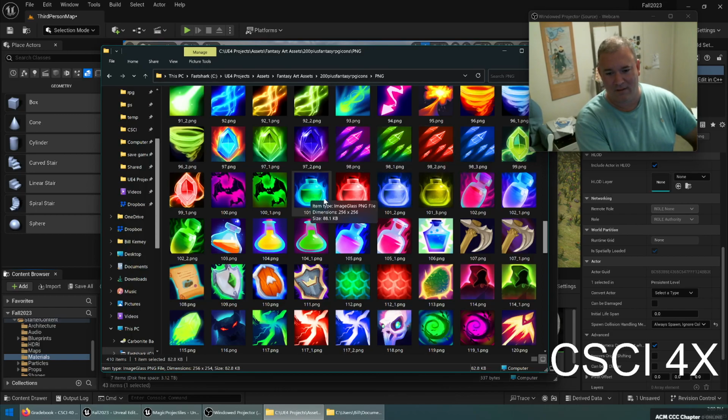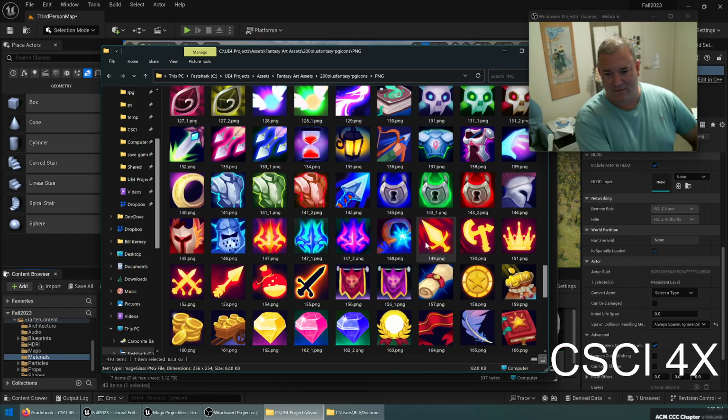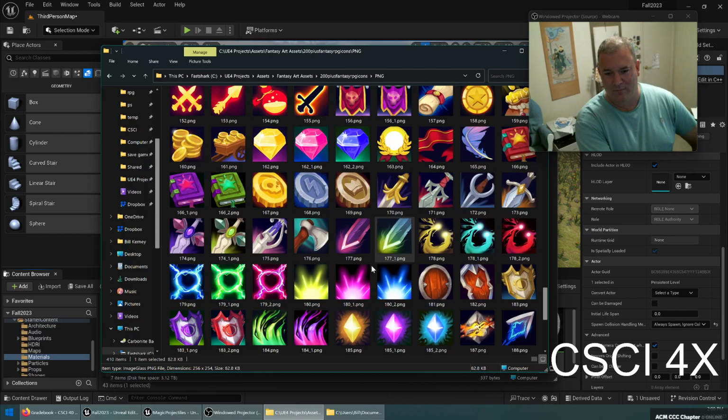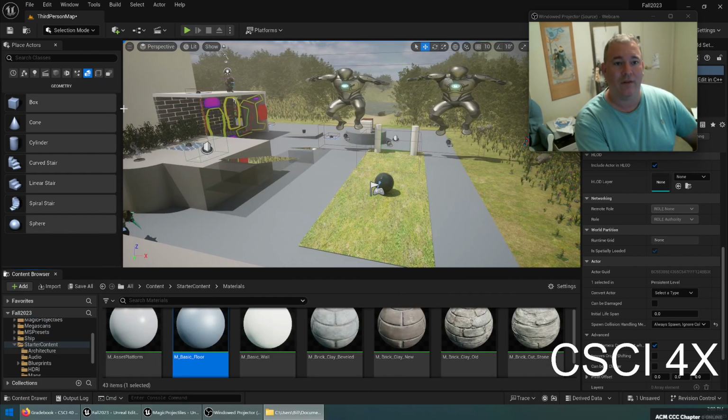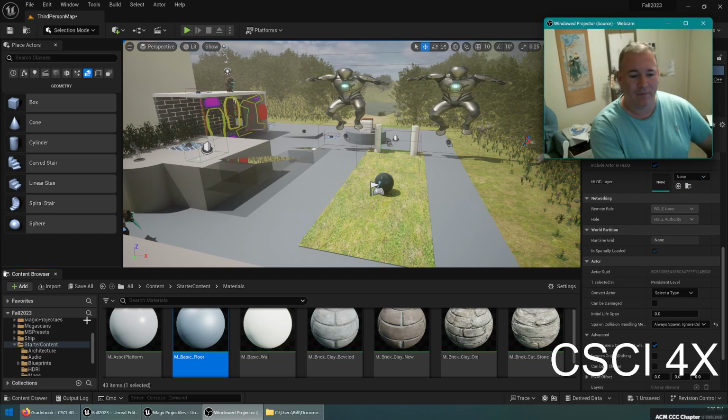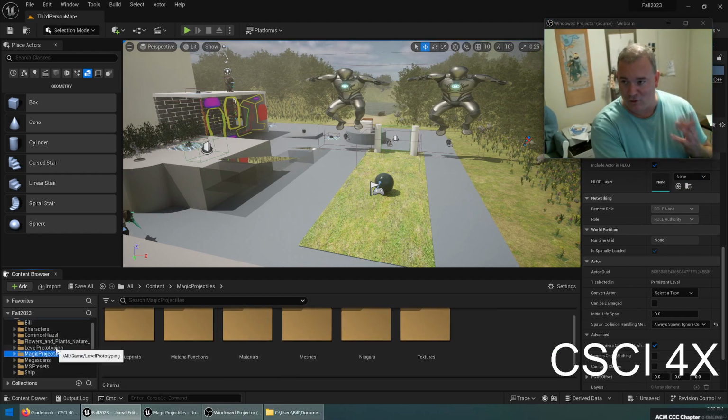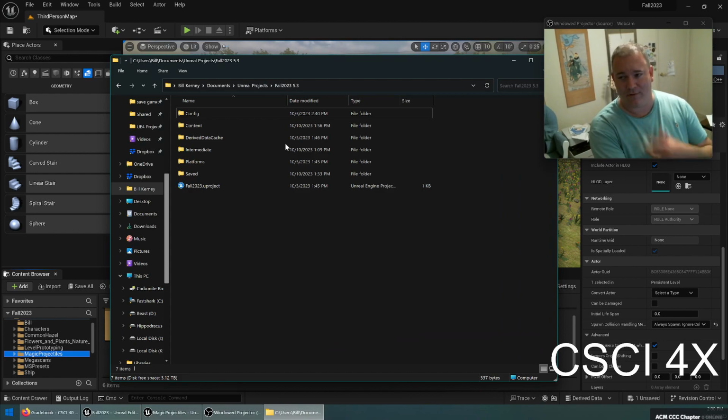Let's see, holy. What would be a good holy? And maybe that thing there. Okay. So I'm going to come over to my fall 2023 project here. And you'll see over here that there's now a Magic Projectiles directory, because when you migrate from one project to another, it actually copies the entire file structure over. And you don't want to be copying directly from like a content folder to another content folder.